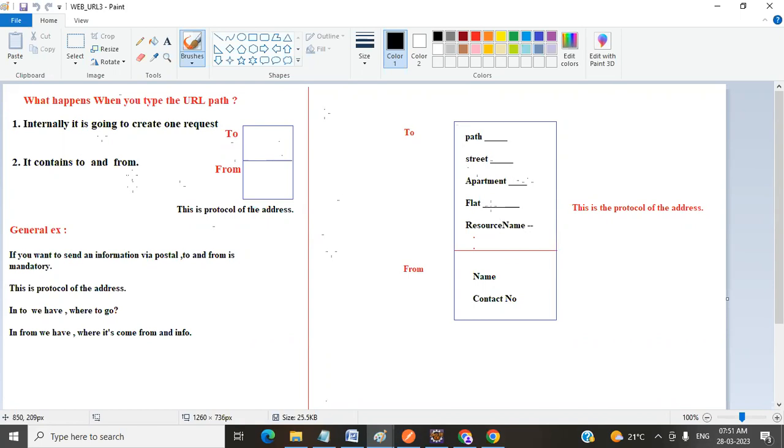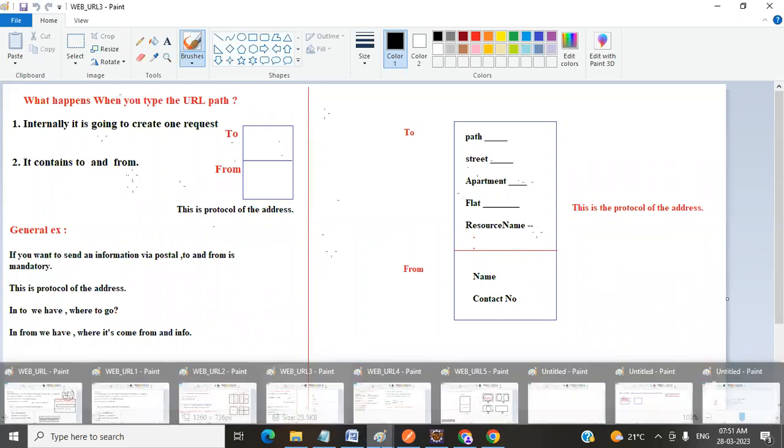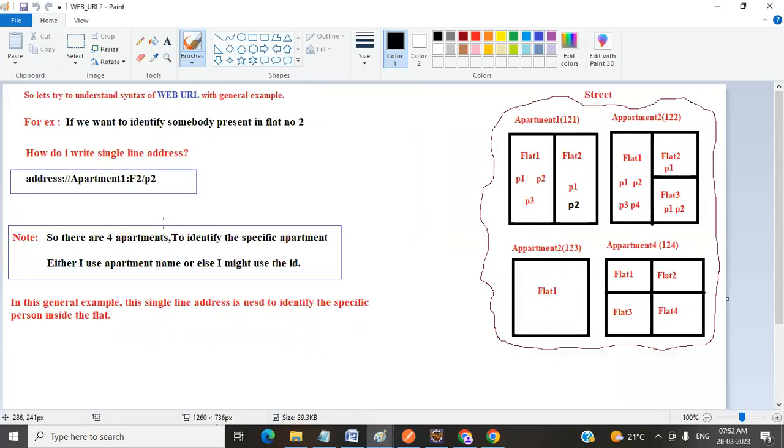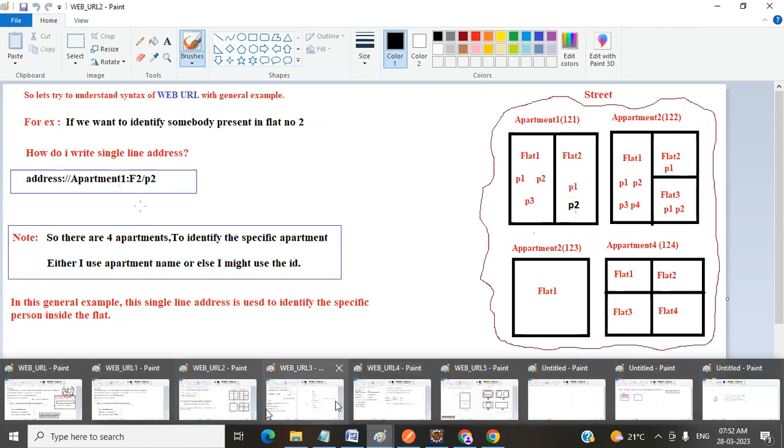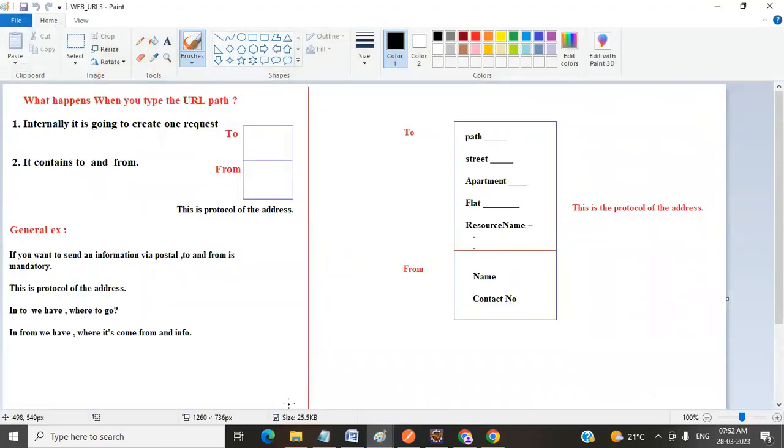Once the request reaches the particular resource, maybe the P2 person, see for example here, whenever we give this address, it goes to flat 2 and points to the P2 person. After pointing to the P2 person, we get some information like his name and his contact number. We get the response back. That response information has to be a part of the from.